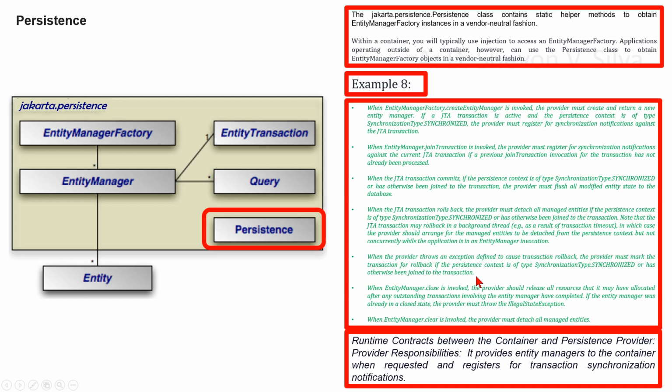When the provider throws an exception defined to cause transaction rollback, the provider must mark the transaction for rollback if the persistence context is of type TransactionType SynchronizationType.SYNCHRONIZED or has otherwise been joined to the transaction. When EntityManager.close is invoked, the provider should release all resources that may have been allocated after outstanding transactions involving the EntityManager have completed. If the EntityManager was already in a closed state, the provider must throw the IllegalStateException. When EntityManager.clear is invoked, the provider must detach all managed entities.